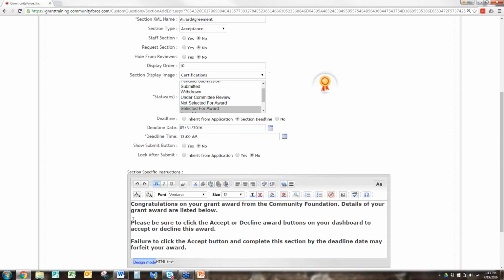You'll notice in my instructions here, I'm telling them, because I want them to click these buttons, because if they don't click the buttons, I don't know that the section's been completed. So it says, please be sure to click the accept or decline award buttons on your dashboard to accept or decline this award. That's a key element I want to build in so that they know they need to click those buttons. And then the deadline date, I want to adjust to the deadline that this single section is actually due.